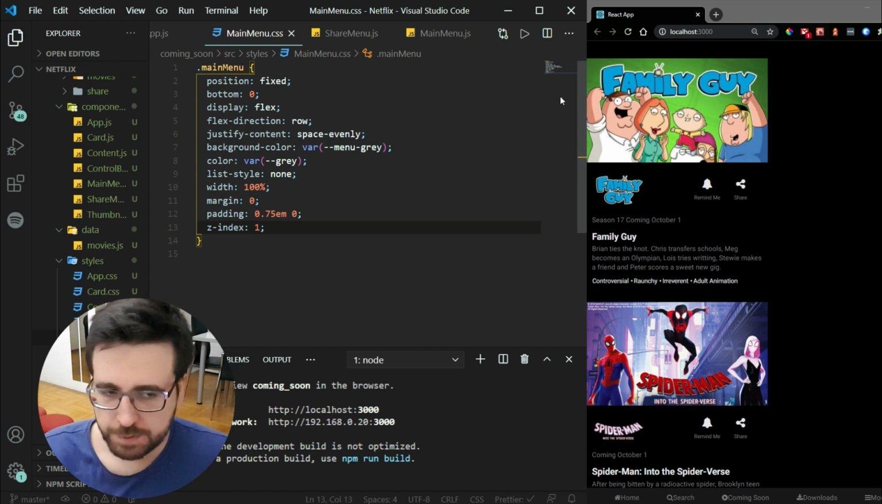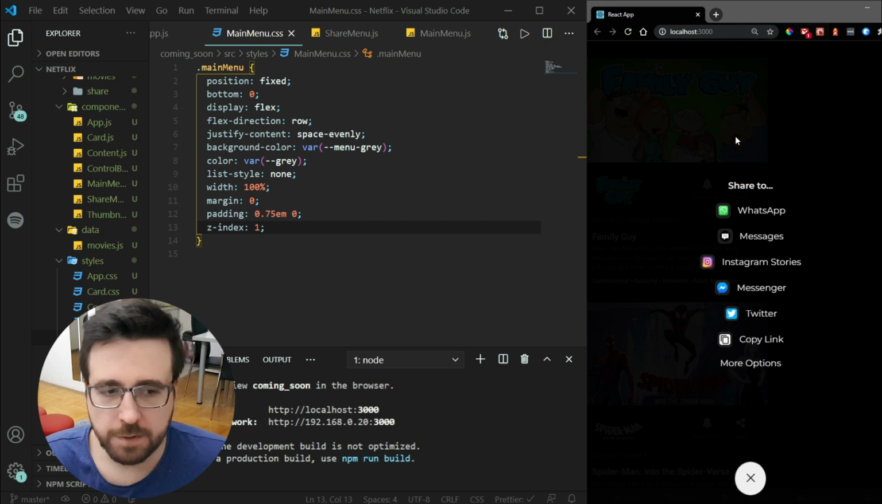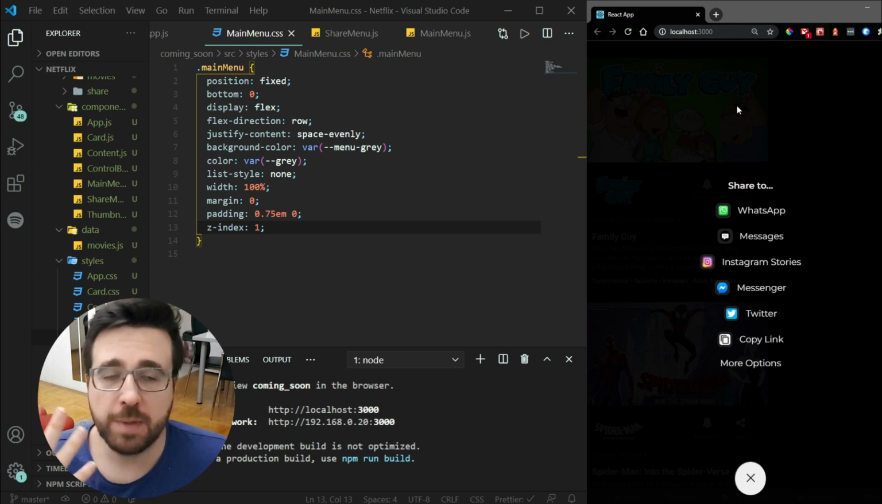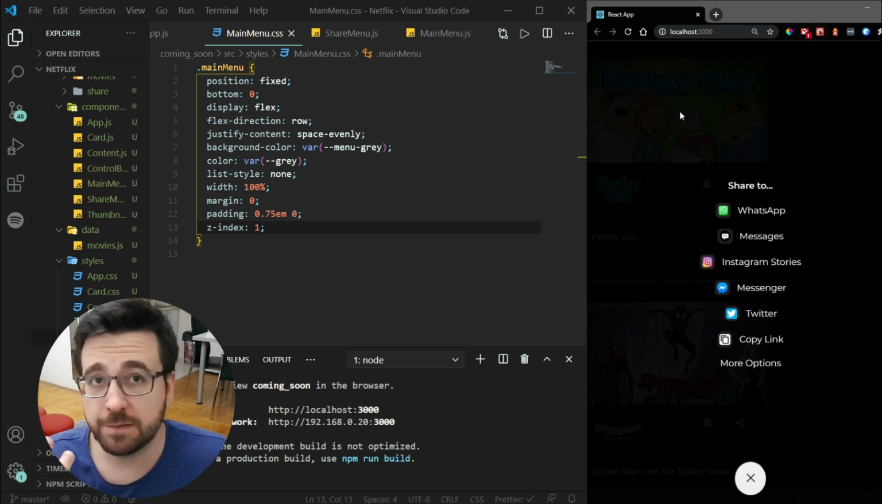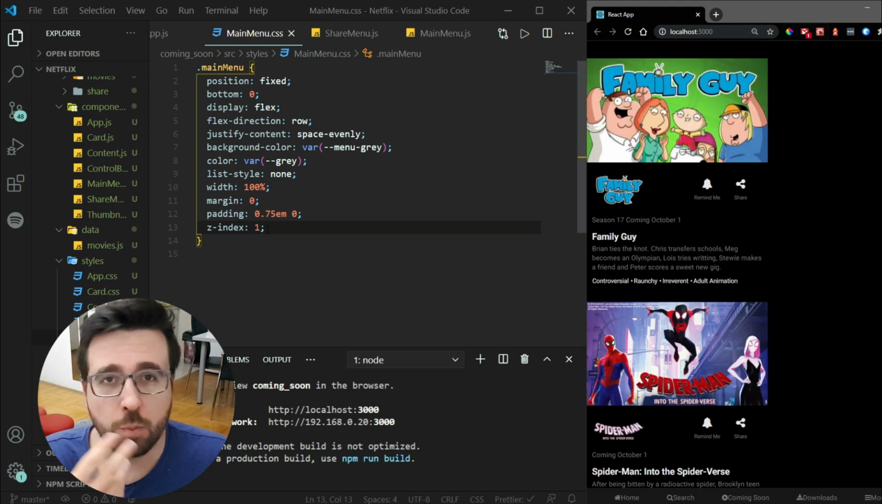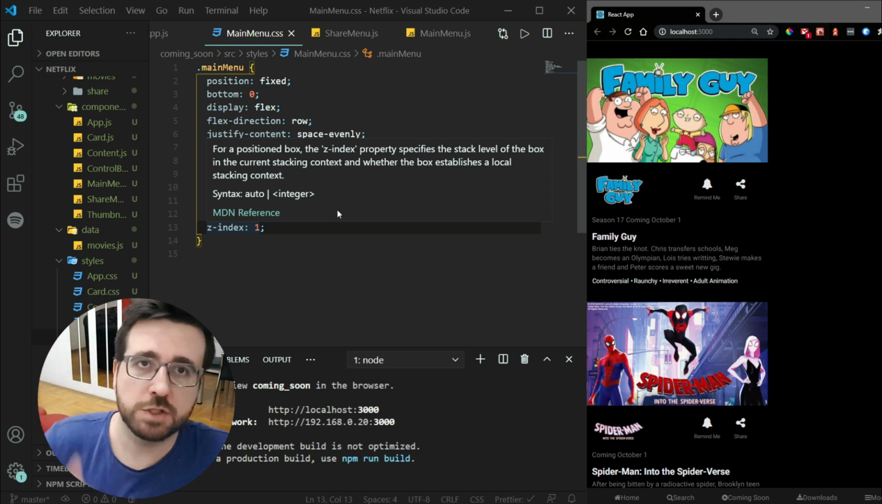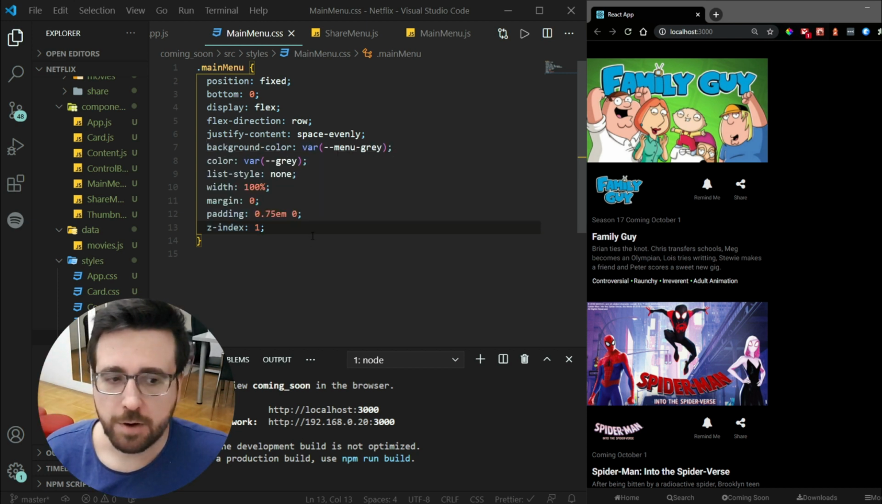And why do we want it to be 1? Because when we click the share button, we want the pop-up menu, the share menu, to be above it. And if you remember, we've set up the z-index for the share menu to 2, and this is 1. 2 is greater than 1, and the greater the number, the greater its position in the hierarchy.